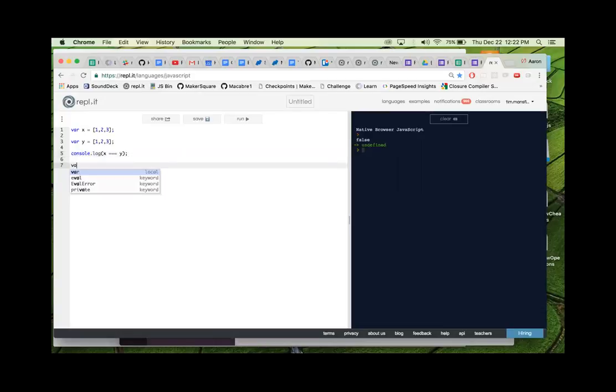Now, if we said var a is equal to 2, var b is equal to 2, console log a triple equals b. I'm going to comment that one out. What would we get back now? Cool. True. It is true. Numbers are stored in the same location.